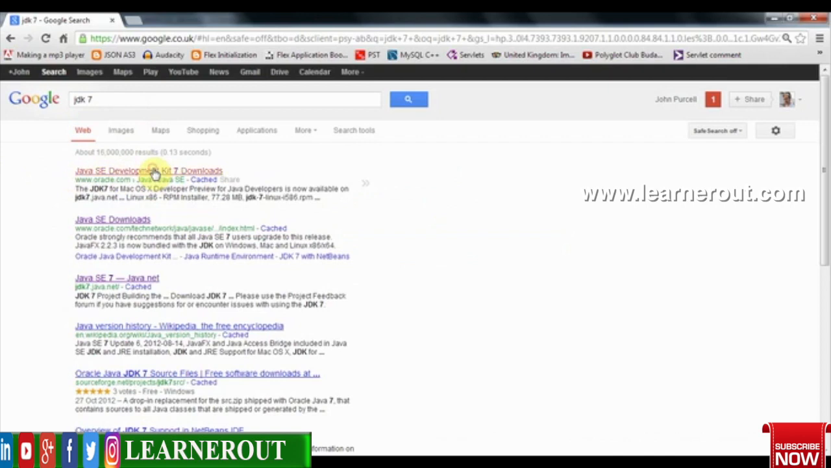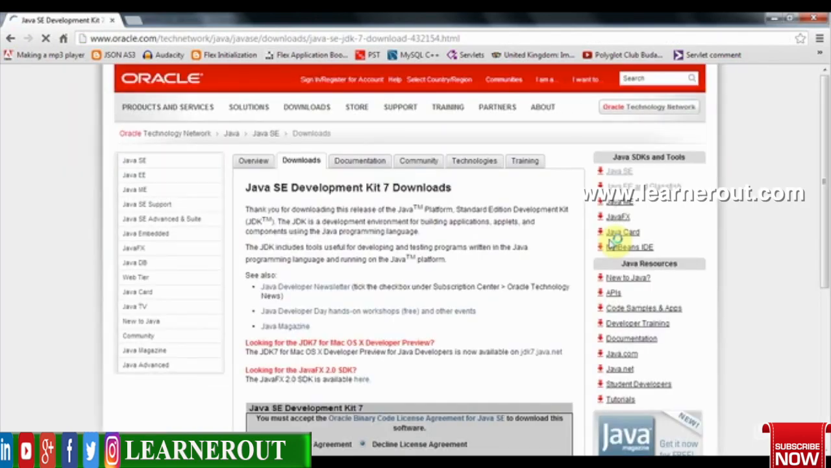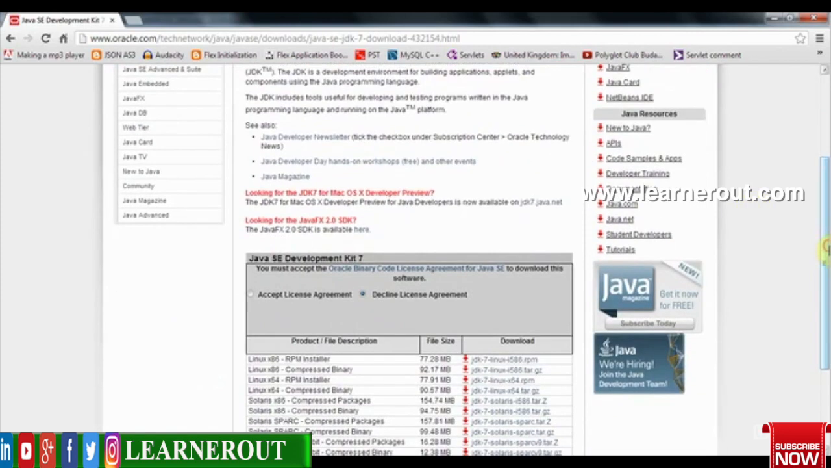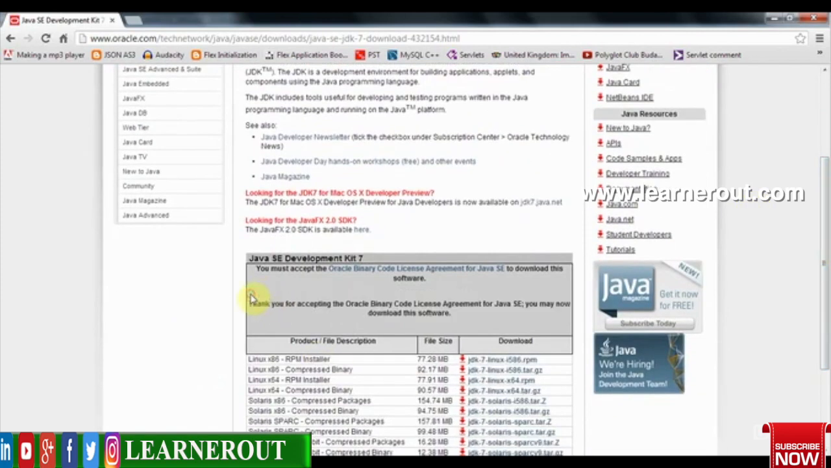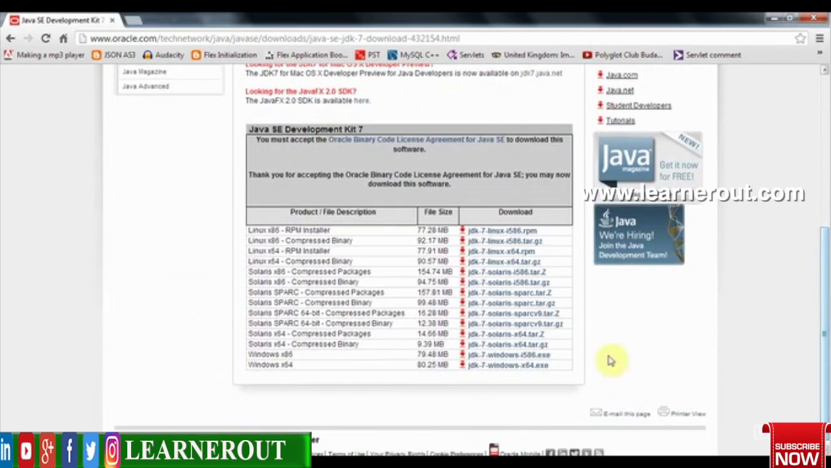So if you click on that, let's take a look at this page, and again you want the appropriate file for your operating system. You need to say that you accept the license agreement again, and just select the appropriate file. I would use Windows x86 because I've got a PC running Windows, and I'd download this and install it.